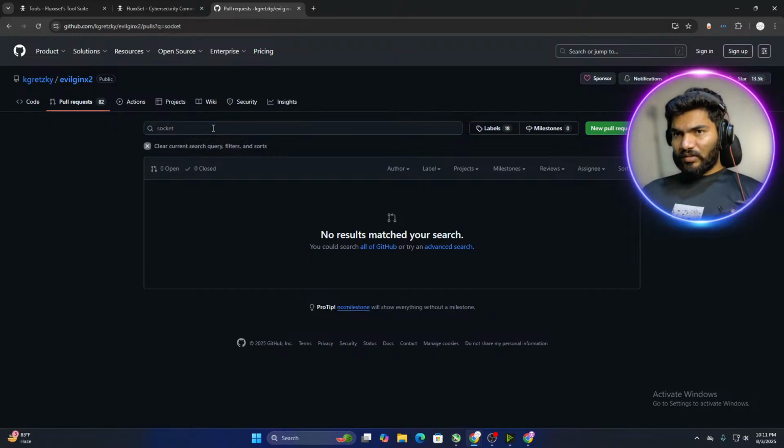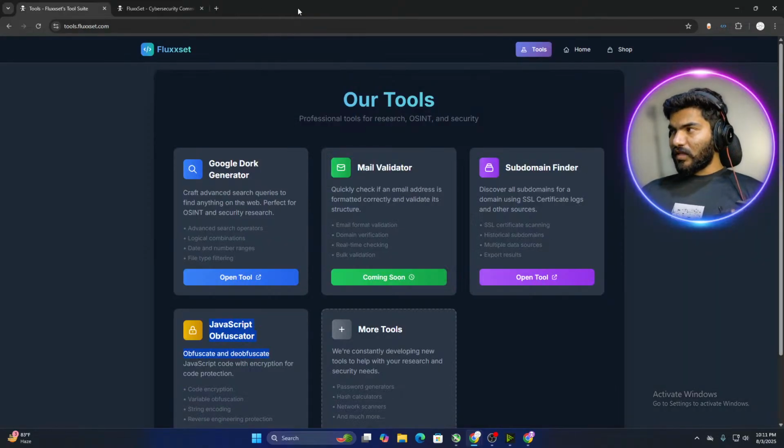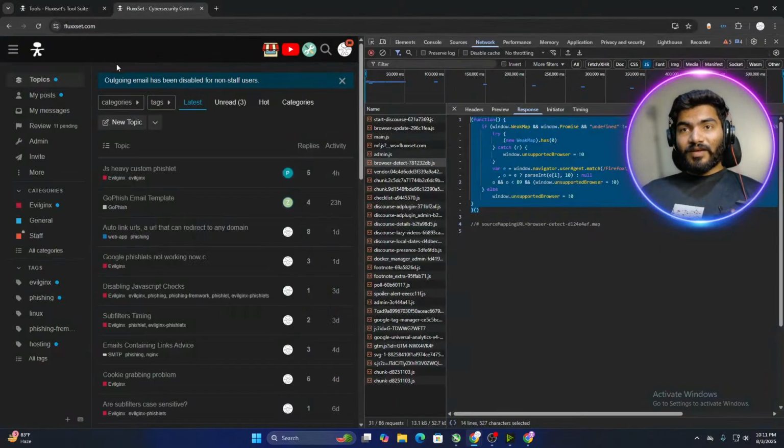So I think you need to rely on your own skill to modify Evilginx. Feed the code into the AI and try to make sense of why it is blocking the WebSocket connection. Personally, I haven't tried it, but I have seen the WebSocket issue myself also. By the way, if you don't solve it, first of all, make a question on fluxset.com. If you are not able to solve it, then we will help you solve it. Okay, great.